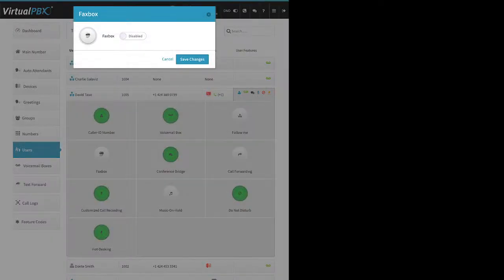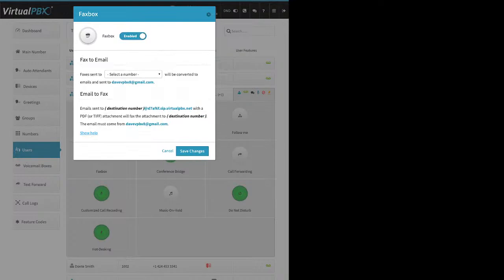Right. Fax box, you can have users have their own fax box if you want to. When you click enable, you'll be given an option. Do you want to use a spare number, buy a new number, or assign a new extension number? I recommend making use of a phone number. It gives them the most versatility.